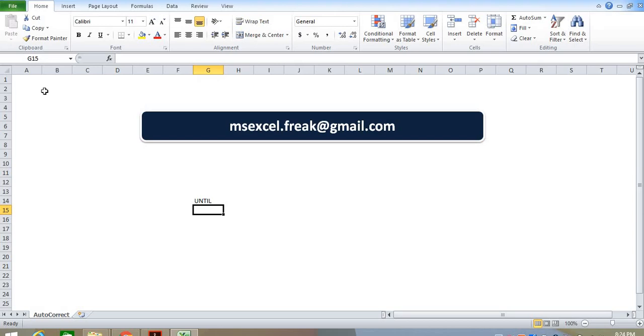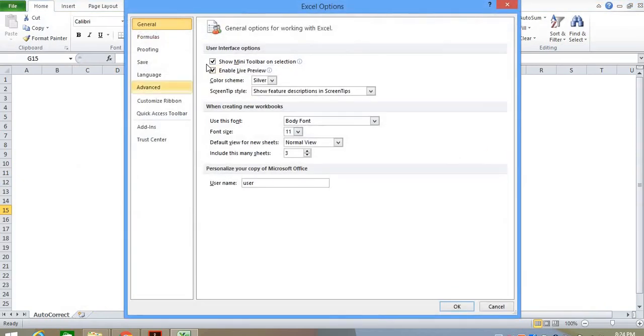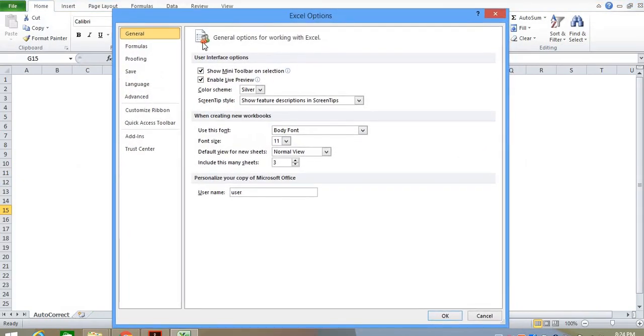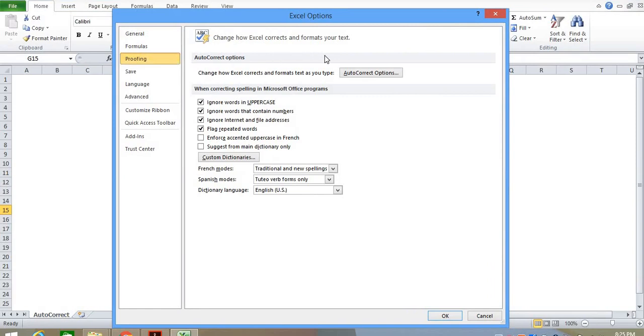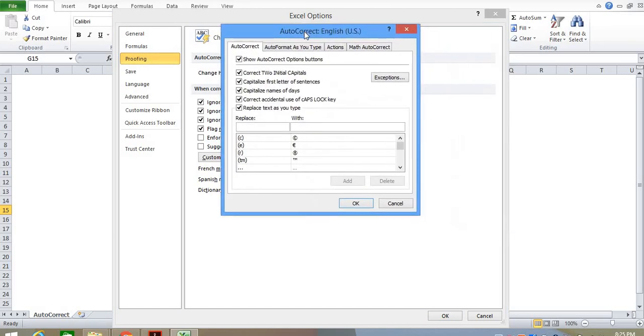Let's see how. Let's go to the File menu and then to Options. In the Options window, we will need to go to Proofing and then click on the AutoCorrect Options button here. As soon as I click here, what I get is a list of already existing words, which if written incorrectly will be replaced with what. So this entire list you can find here, and we can add our own words, of course.